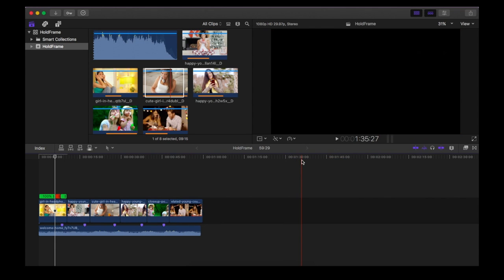Now I am going to explain the color bars which are above the clip. The green bar indicates the clip is being played normal. Red means hold frame has been applied. Orange means the clip is being played slower than the normal clip. And the purple means the clip is being played faster than the normal clip.